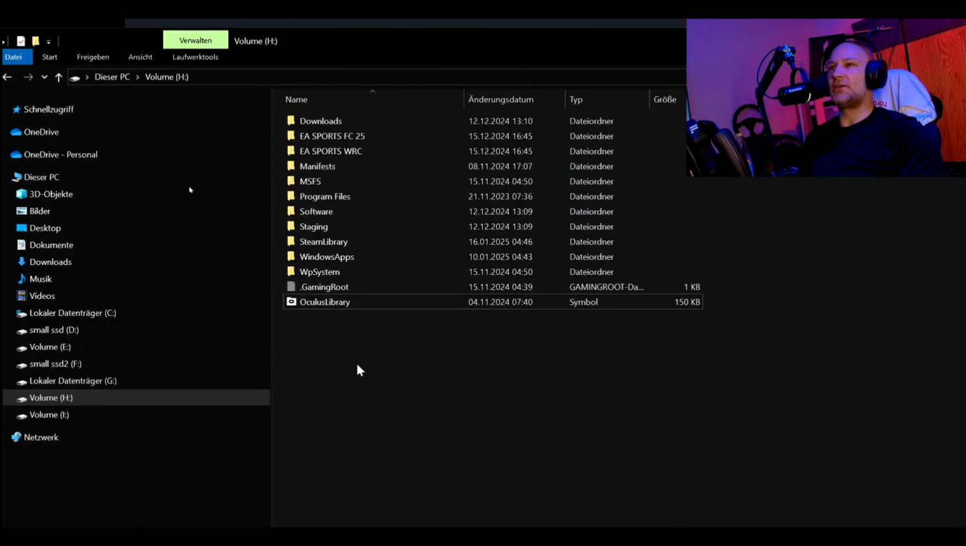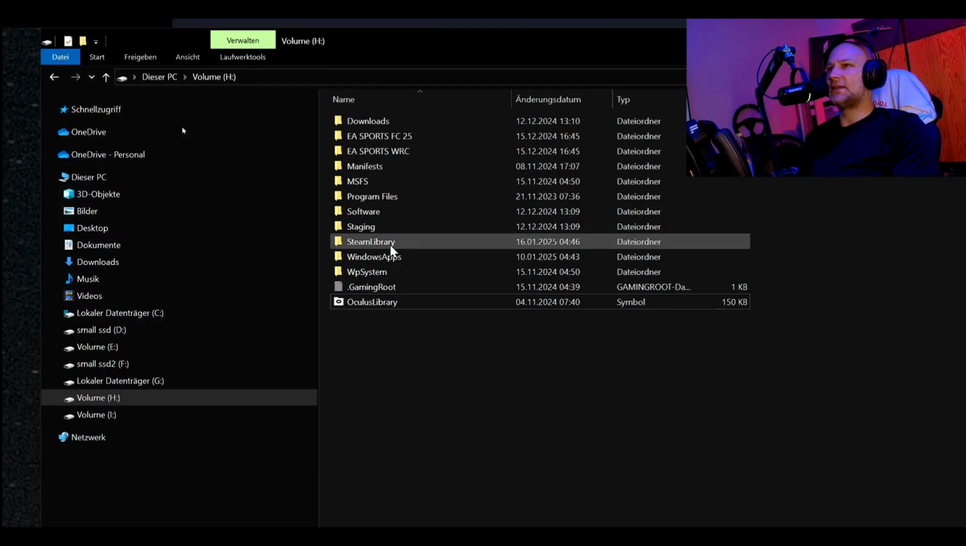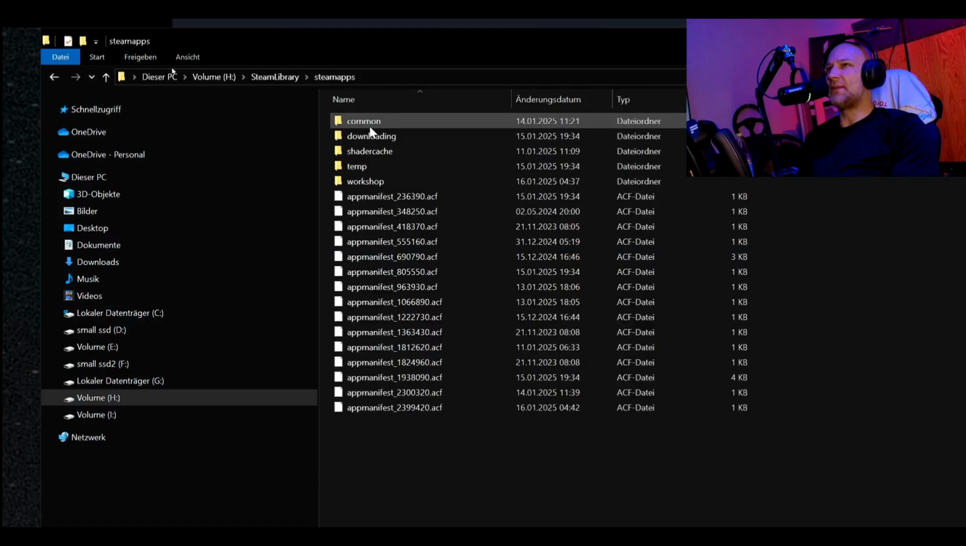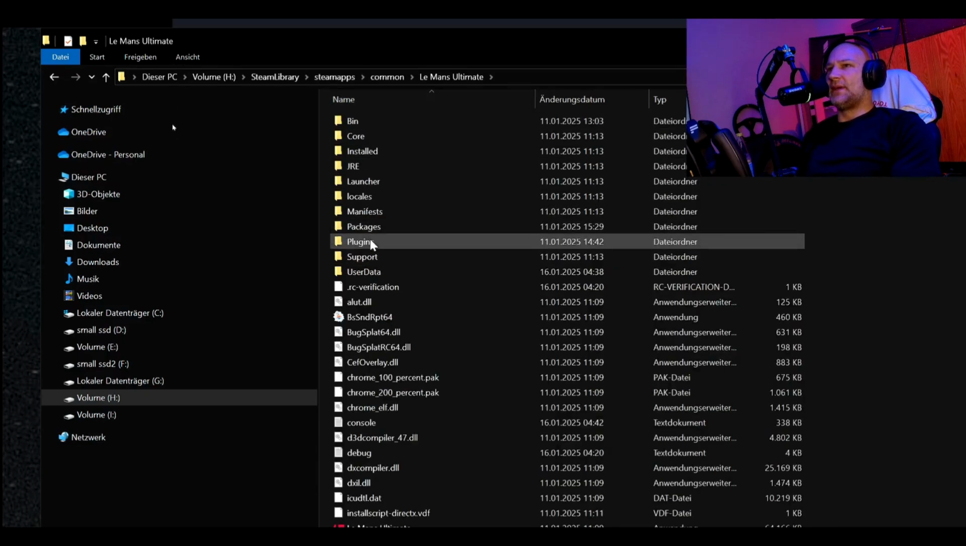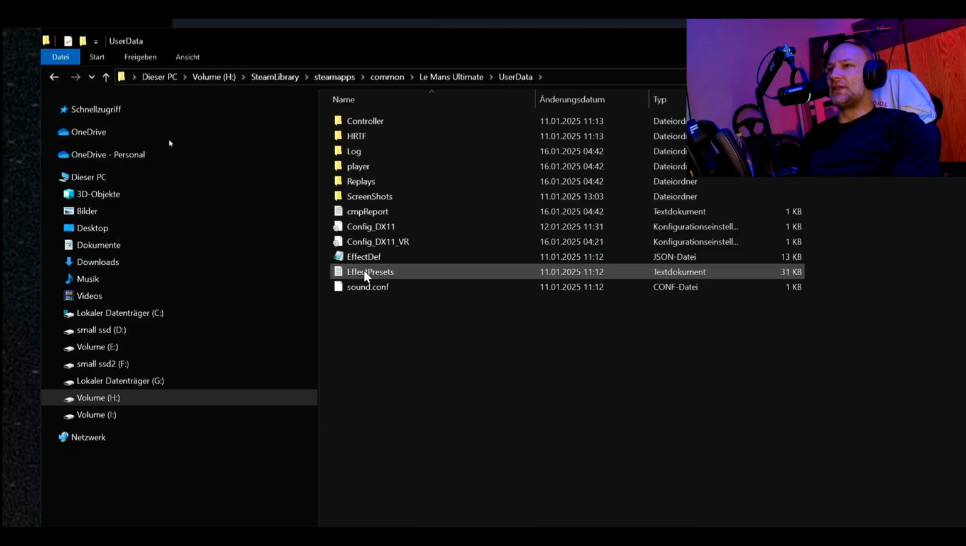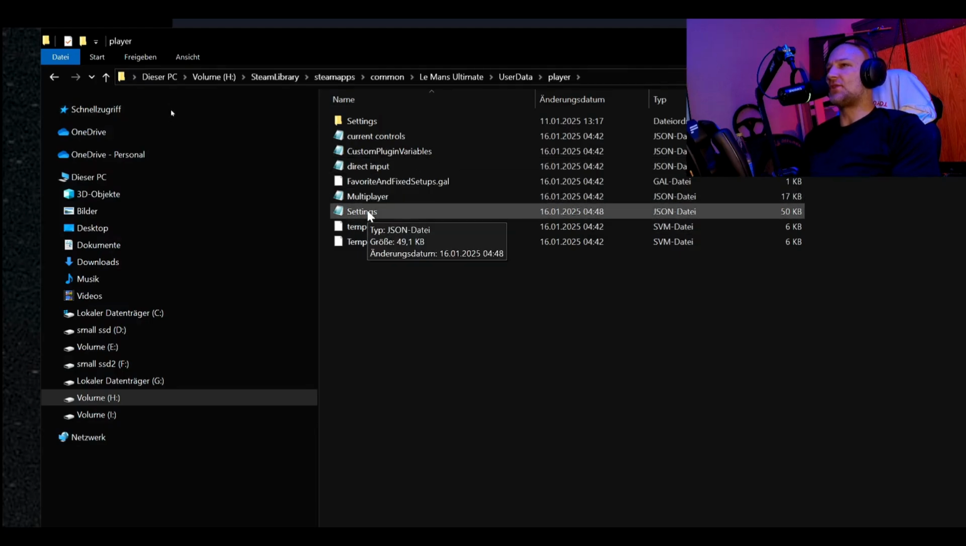So checking now the settings that we made in the JSON file. It's a little bit more technical, so I will just give you a quick intro on how to get there. Somewhere you've installed your Steam library, I did this now on my H drive. You go to SteamLibrary, steamapps, common, Le Mans Ultimate, UserData, Player, and there is a file that is called settings.